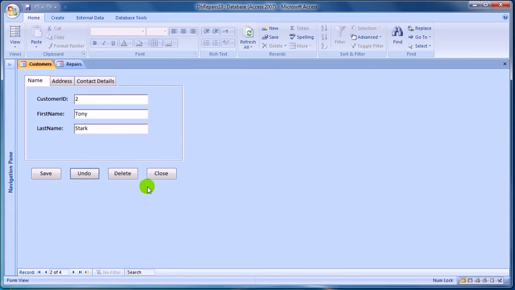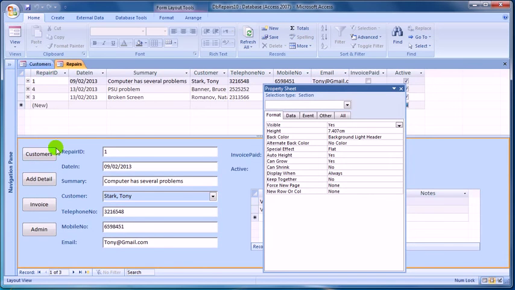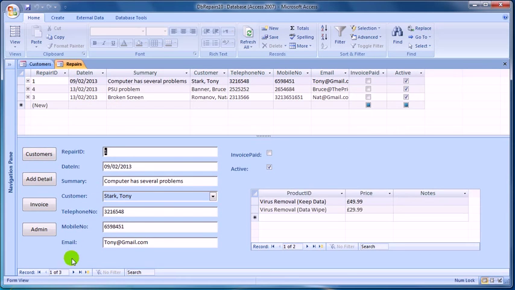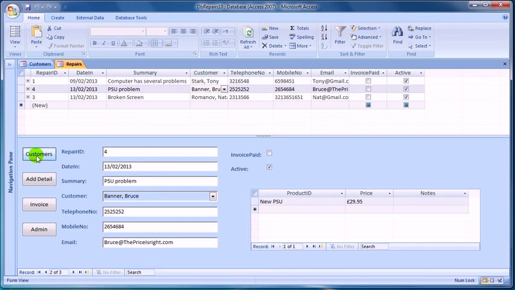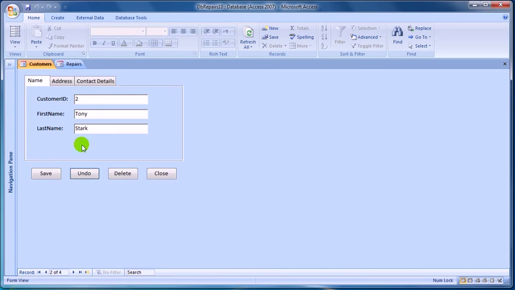Now, what I'm going to be doing with this form is I'm going to be calling the form from this button here, customers, but I want it to select, say I'm in repair number 4. Well, that customer's Bruce Banner. So what I want is that when I call this form, I want it to immediately go to Bruce Banner. Where is he? There you are. Bruce Banner, which I'll be showing you how to do in the next video.